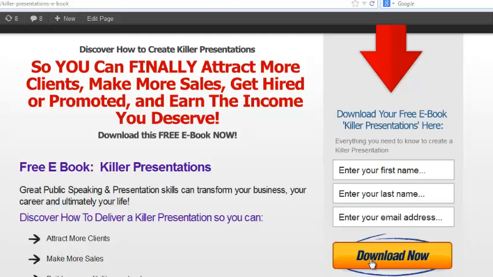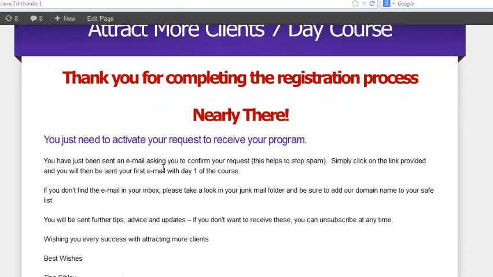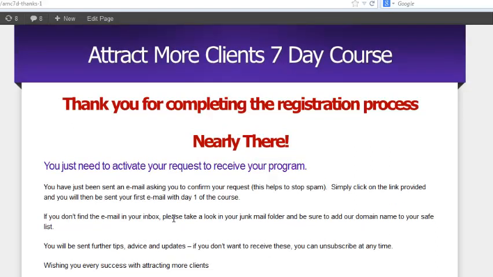So when they click download now, they get taken to a thank you page which says something similar to this. Thank you for completing the registration process. Nearly there. You need to activate your request to receive it. You've just been sent an email asking you to confirm your request. It's basically for spam things. It's just asking them to confirm that they're a real person and not a robot and all that kind of thing. And then the list will send out an email asking them to confirm.